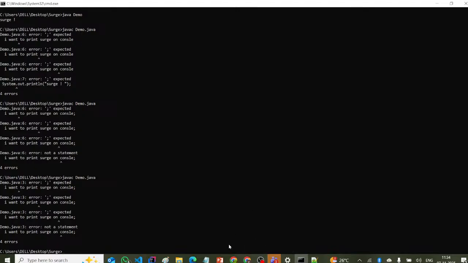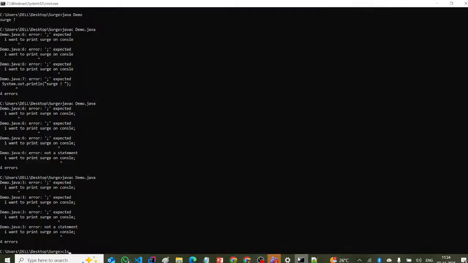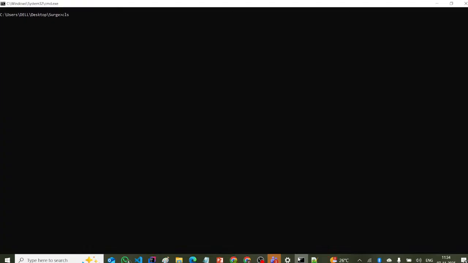So it is giving some error. I want to print search on the console. Again and again I want to print on the console. So better, I want to inform the future person about this. For that, if you simply put it in a single line comment, just save this one. Let me give cls to clear the screen. Let me compile again, same code. It will compile successfully. Again, execute this one: search.